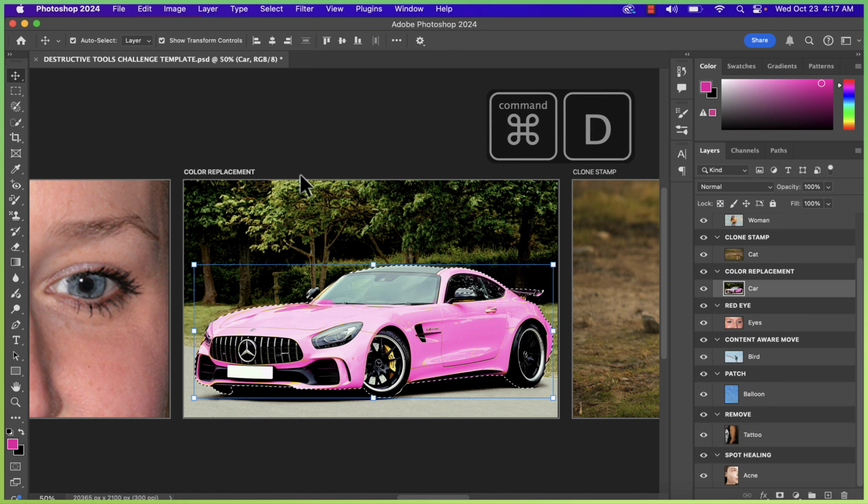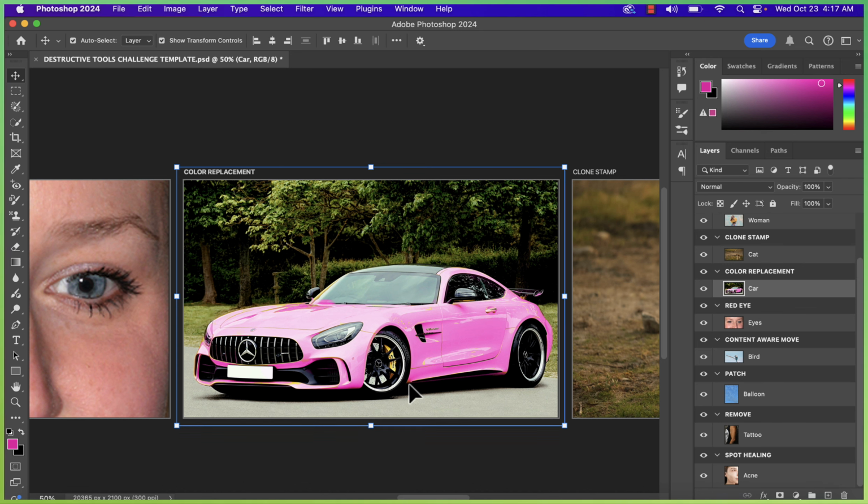Alright, not bad. I'm going to hit Control D to get rid of that selection and take a look at my work. If I zoom in on little areas like this in the tire where it has this yellow detail, and if I zoom in on areas right here in the fender where it does have a little bit of the yellow poking through, again, it's not perfect. But I was able to complete the job, which was to replace most of the yellow in the car.